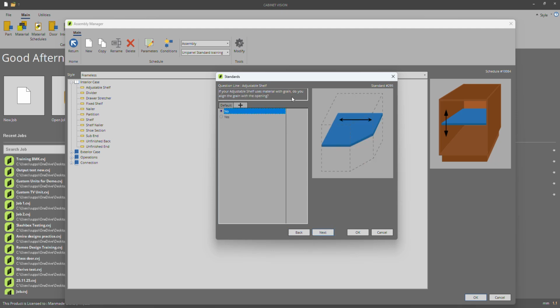Corner. If your adjustable shelf uses material with the grain, do you align the grain with the opening? Some people do it, yes, where they cut out that wonky part with the grain running that way. Normally you just keep it running one direction, because if you cut it from a cross corner, it wastes a lot of material. It will take that 1 square meter and turn it into the whole board.